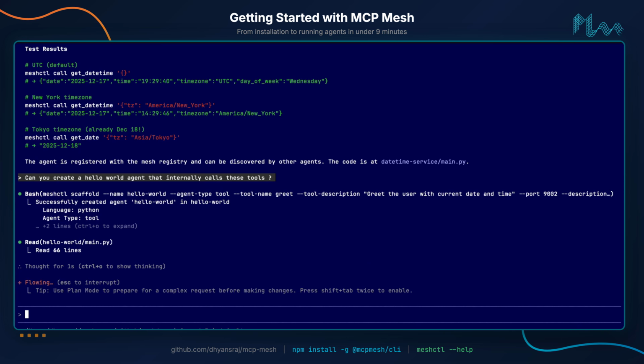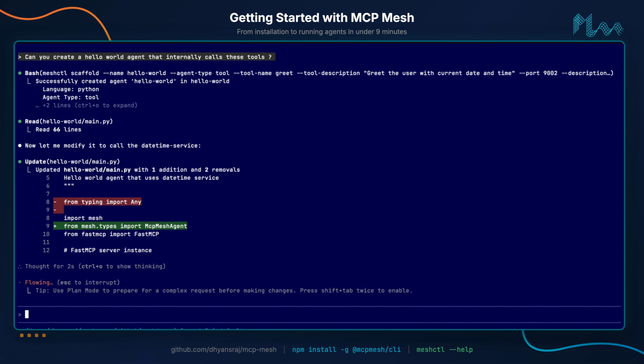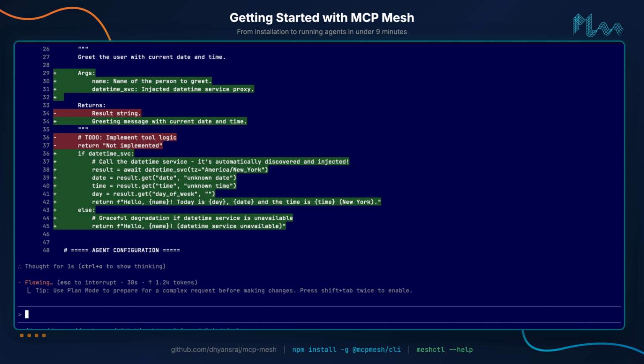No networking code, no service lookups, no protocol handling, no serialization or deserialization. Just pure Python focusing entirely on business logic. The mesh handles all the distributed systems complexity behind the scenes. This is where MCP Mesh shines.